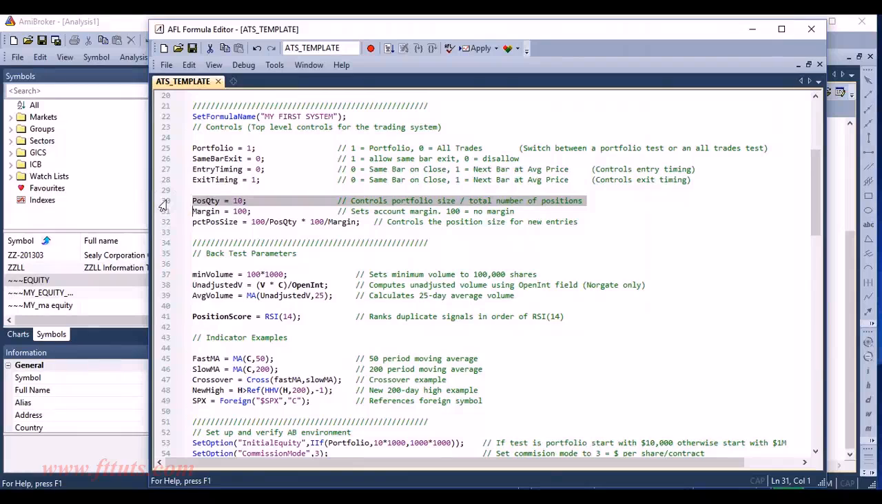Position quantity is a custom-made statement that refers to the total number of positions we're going to allocate to our portfolio. Margin is set at 100, which actually means zero margin in AmiBroker, because we're going to be using cash accounts most of the time with no margin and no leverage. And then this is our position sizing formula, which is essentially the number of positions multiplied by our account margin. So at this point, this is set up to be an equal weighted 10 position portfolio.